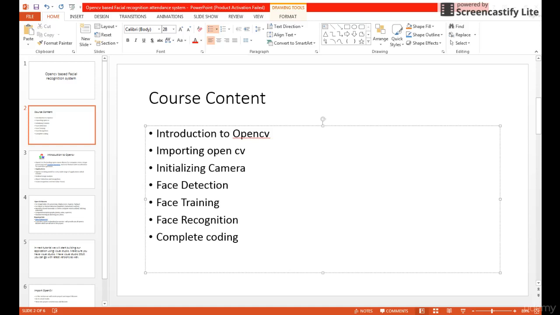Hello everyone. In this lecture, we are going to discuss the content of our course, which is OpenCV based facial recognition system. First of all, we will introduce what OpenCV is, what its purpose is, and where it's used in machine learning. It's used in facial recognition.